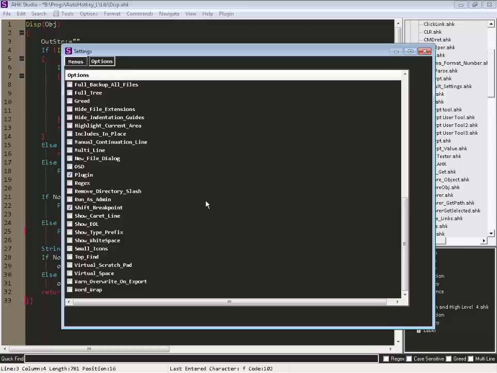Includes in place. That's one that you may be interested in or may not. Depends on where you like your includes to be. If you click that, when you make a new include file, if that's on, it'll put it wherever the cursor is. So just beware. No, I think that would probably be what I would want. That's what I'm thinking about, so that's where I would expect it to go. Well, then turn it on, leave it on.